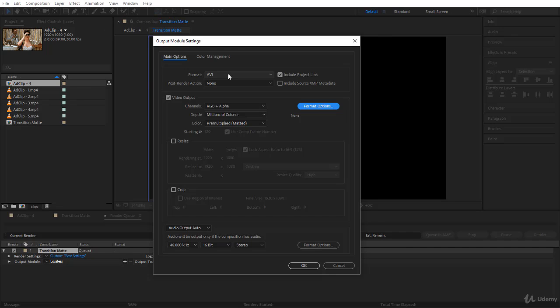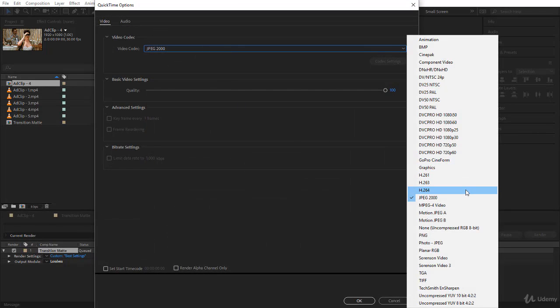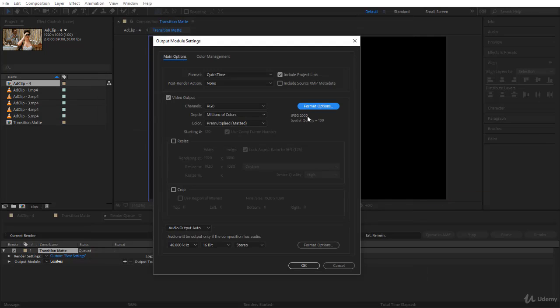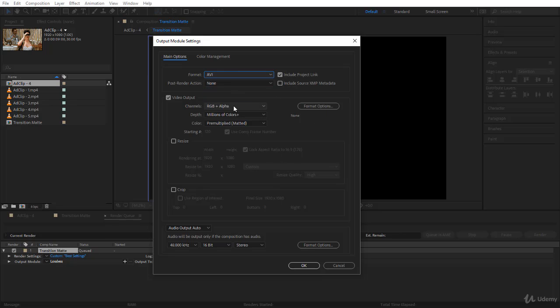And if you are on Mac, please use the QuickTime. I will show you an example. And in the QuickTime, the format option, you cannot use H.264. H.264 does not have any transparency. So you want to use JPEG 2000, and this is the best to have transparency. If you select it from here, you go OK, and you see you have RGB plus alpha. Cool. I go back to AVI because I'm on Windows. Here I am. And I have RGB plus alpha. Alpha is the transparency, if you forgot.